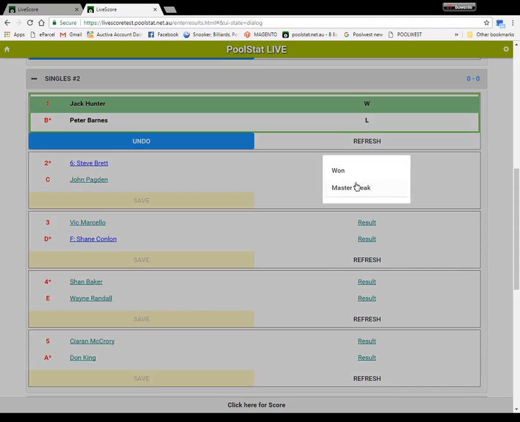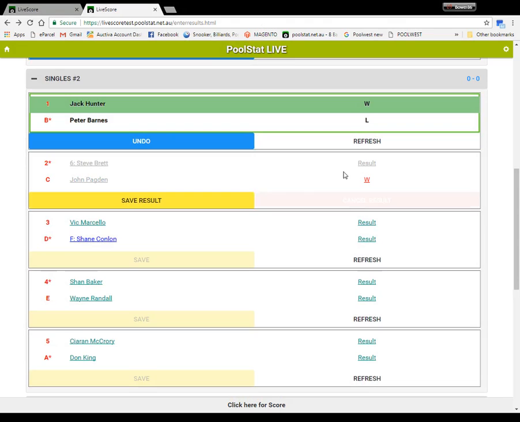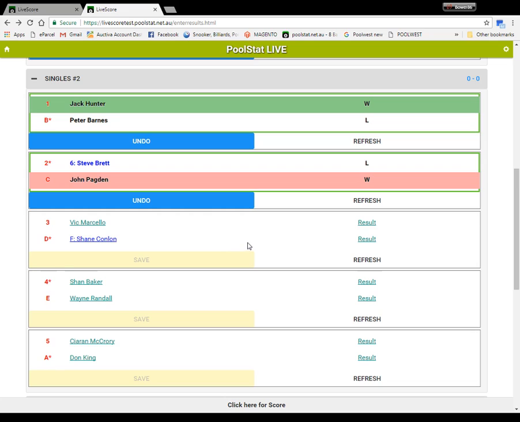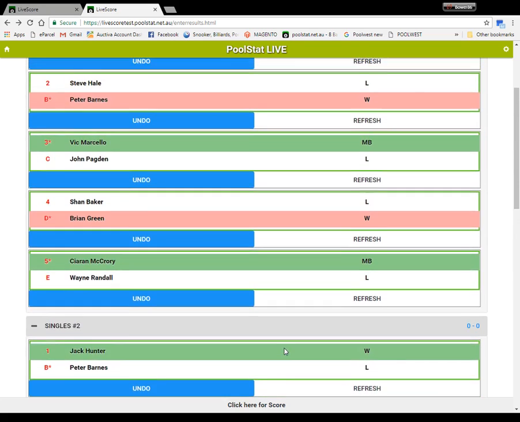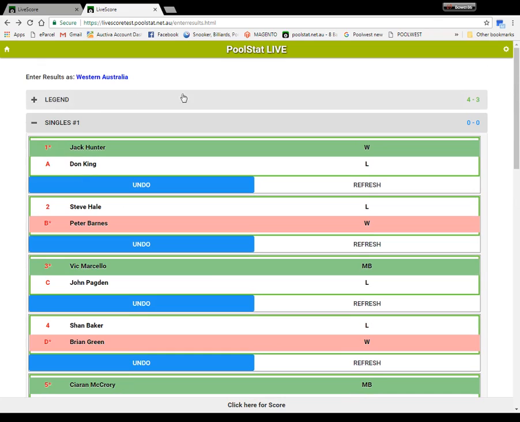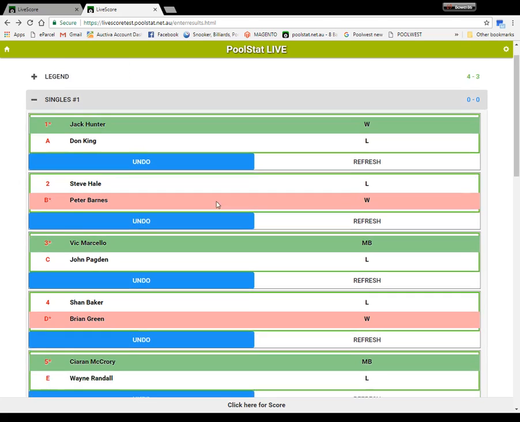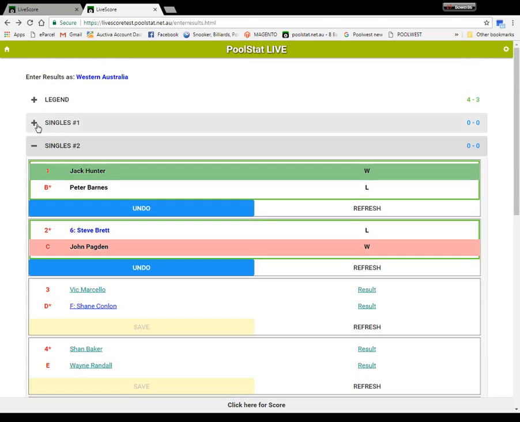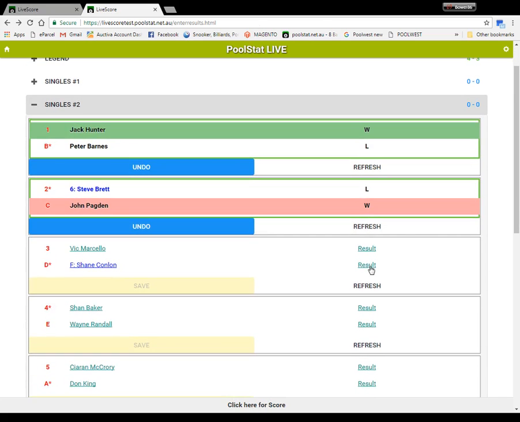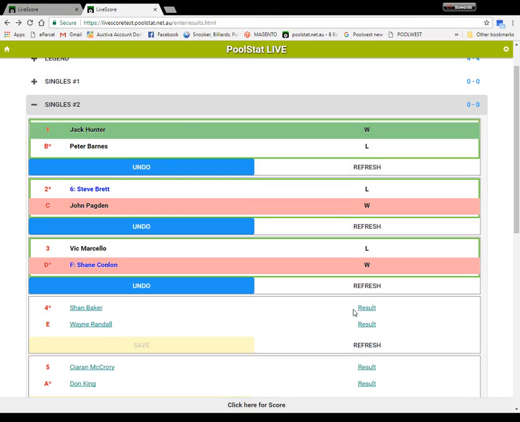Okay, so we're playing the game, we're entering the results, and we can't see the score. How do you see the score? It's very simple. Down here at the bottom of the screen, you'll see click here for score. Click on this and up will pop a banner that will give you the score. There's also another thing you can do, is up here in the legend, it'll give you the score here, 4-3. So you can either, as you finish each single, minimize the page and have the score up here, or you can click down here and the score should pop up. Just enter some more results in.